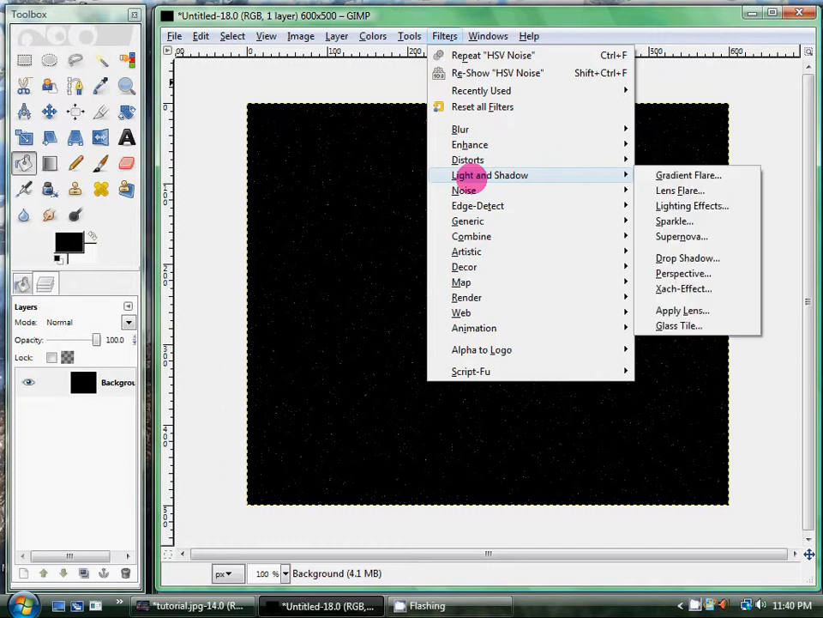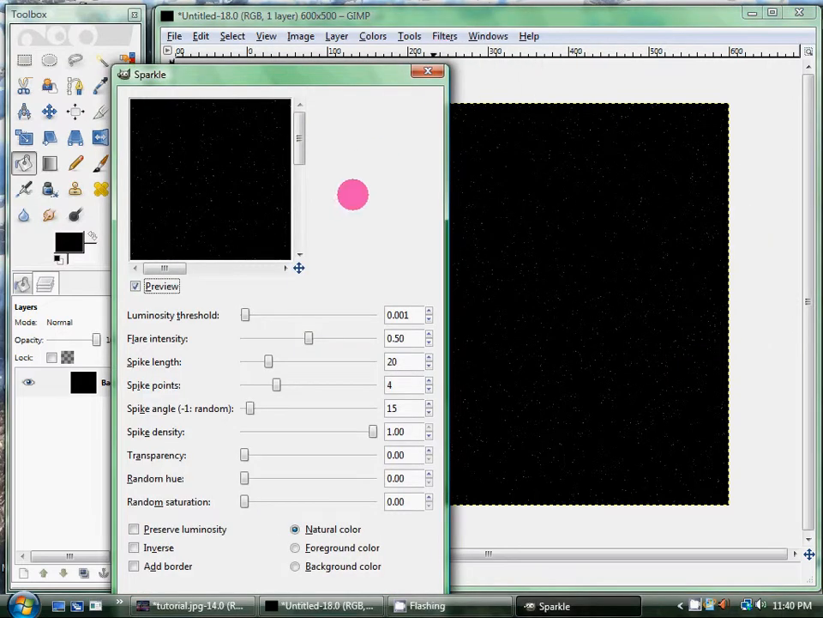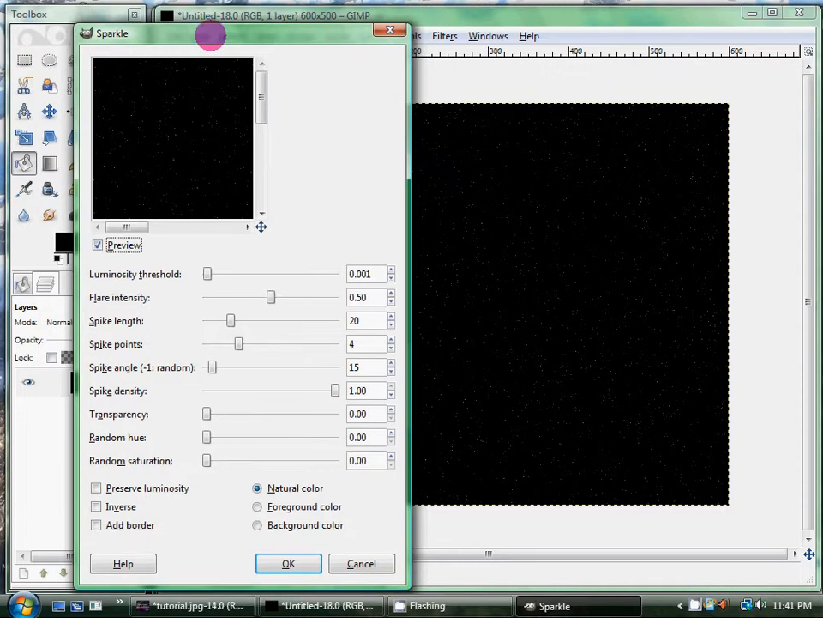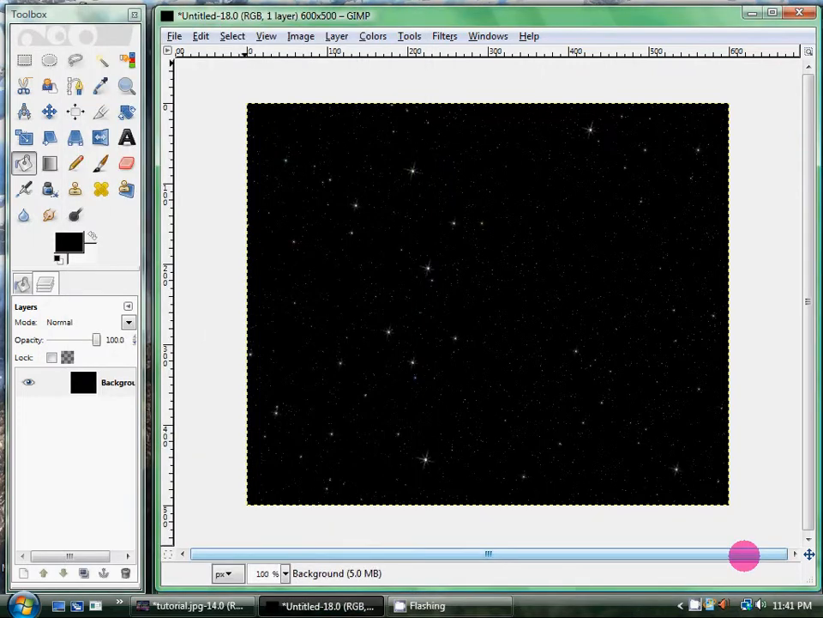You can keep it like that, or if you wanted to add a little bit more of a flare to it, you can go to Sparkle, under Filters, Lights and Shadow, and take the luminosity threshold all the way down to 0.001. I have the flare intensity at 0.5, the spike length at 20, spike points at 4. Pretty much everything is exactly the same except for the luminosity. Then just hit OK, and it'll give you random stars that are brighter than the others, and some are the same.